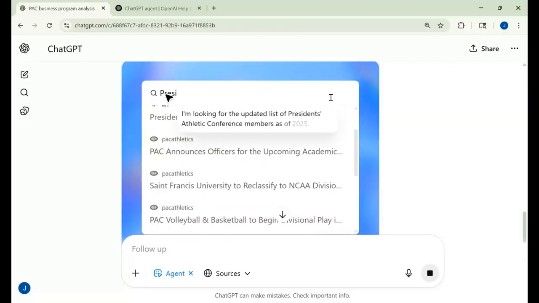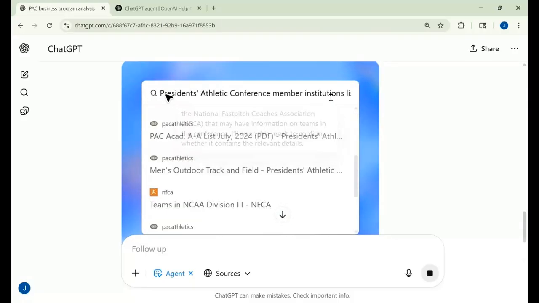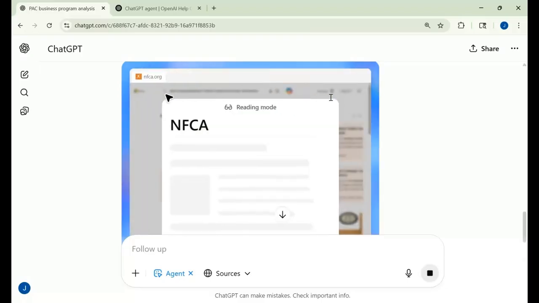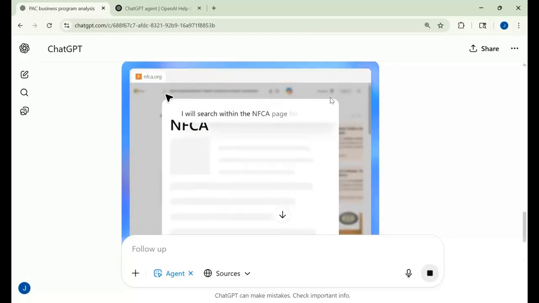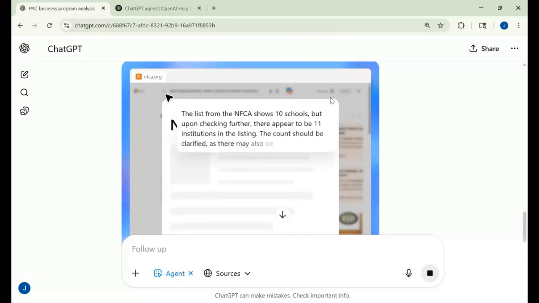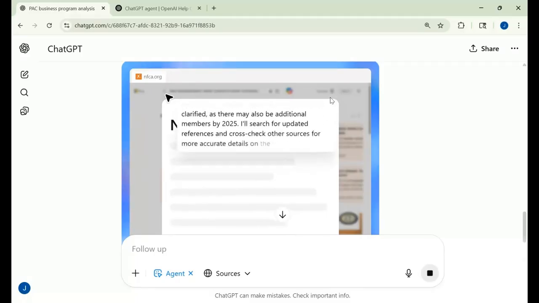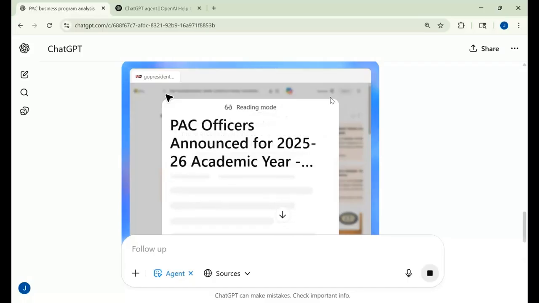Looks like it found a news article. Not sure why it's going to the National Fast Pitch competition to try to find the names. So that could be wrong. I'm not sure if a school doesn't have a softball program. That's going to check other sources for full membership.